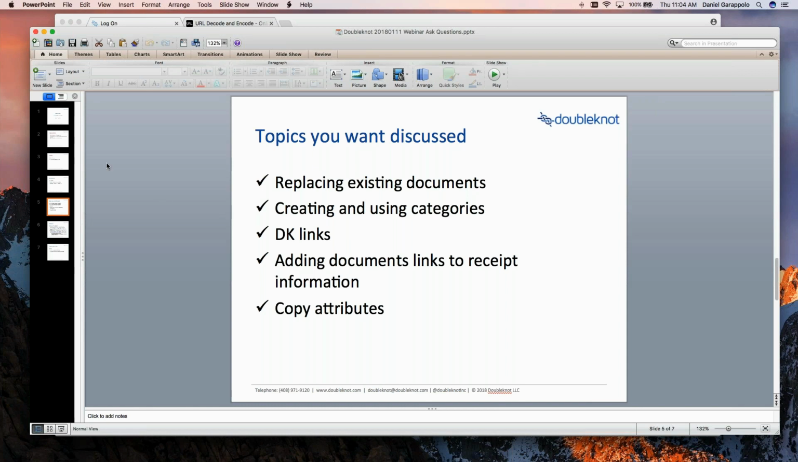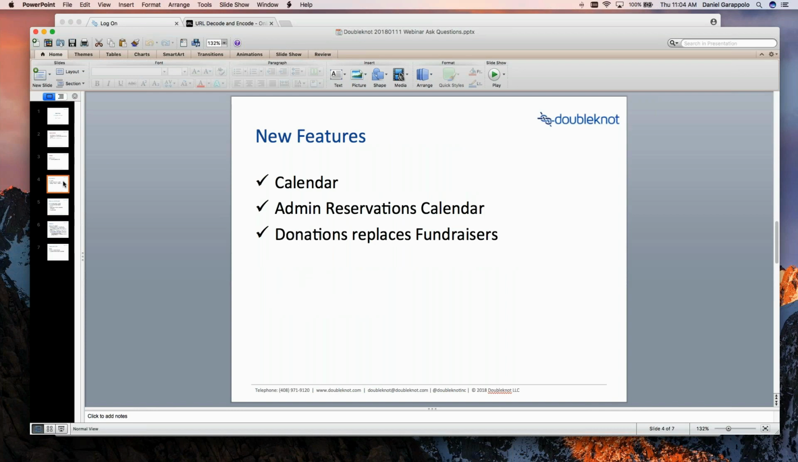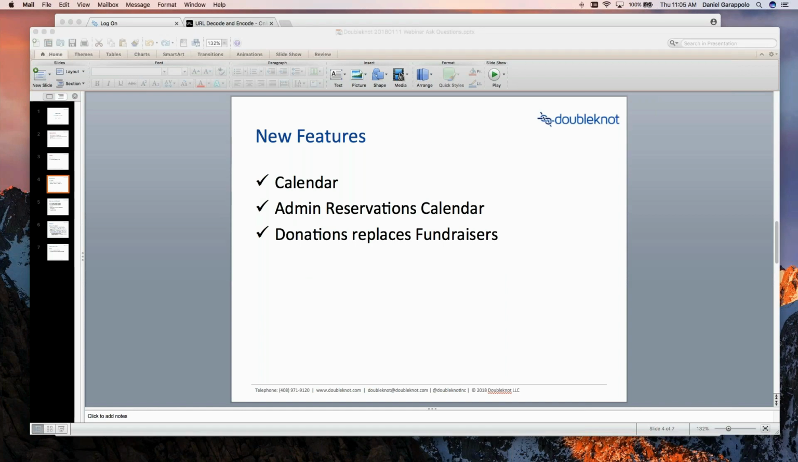Okay, so let's go ahead and get started here. Some of these new features we're releasing is because it was time to update the skin and some function, like the calendar. The admin reservations calendar kind of went along with that. So let's take a look at both of those options and what those new calendars look like. I'm going to go ahead and pull this up, and you'll see this right here.